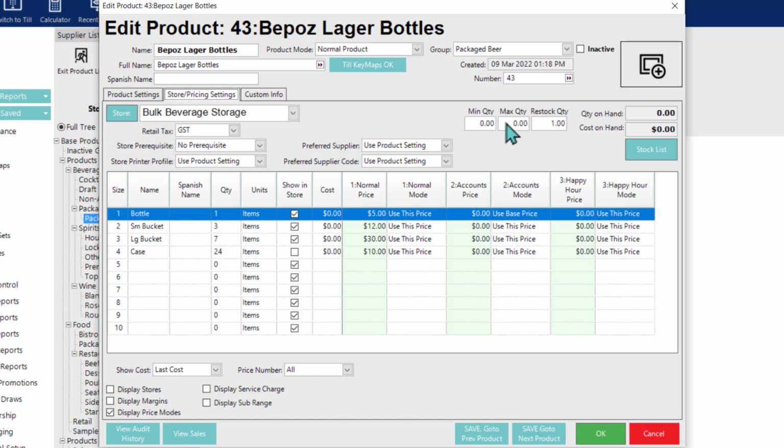Now, the minimum and maximum quantities, these are sometimes referred to as par levels, depending on the region of the world that you live in. But basically, what's the lowest amount of product that we're comfortable with stocking, and what's the maximum that we are willing to hold at one time. Then the restock quantity is exactly that. So for this store, what quantity are we willing to restock in?